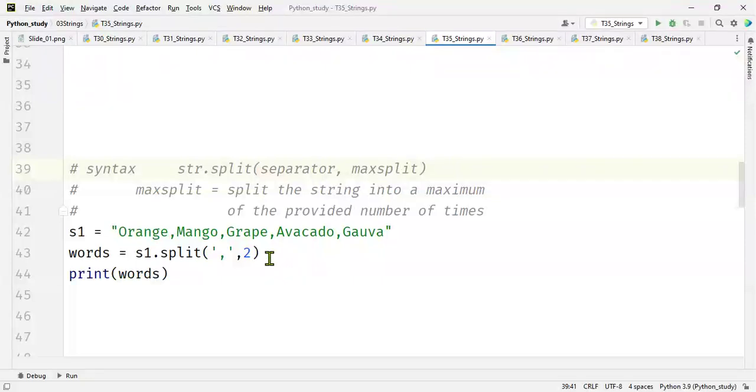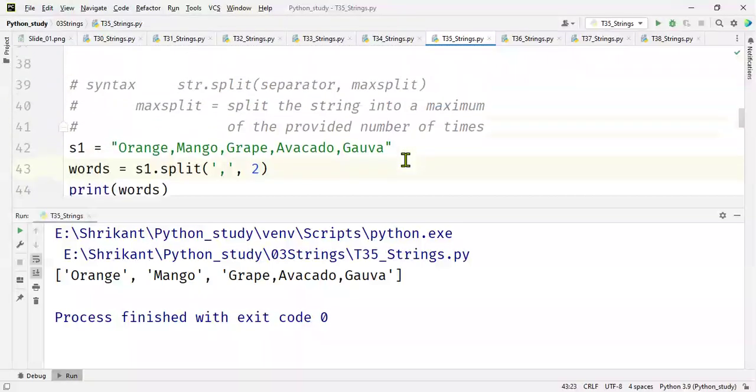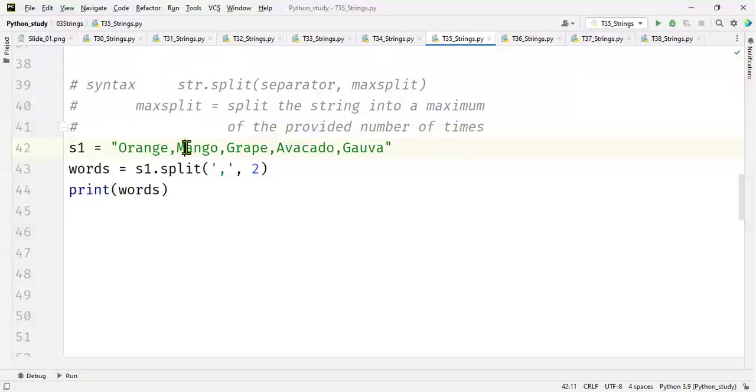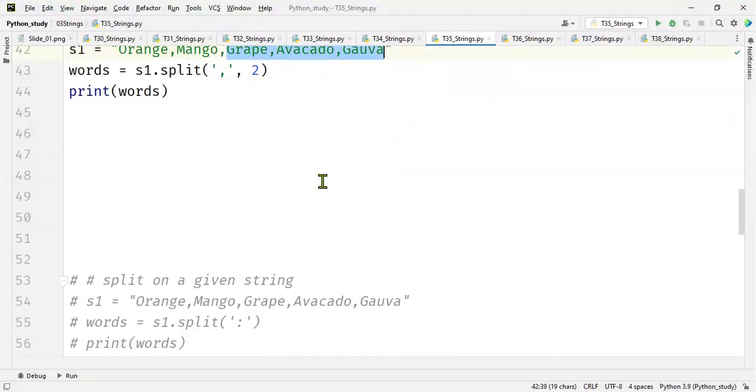Okay, maxsplit, so it will split based on how many we want. So two, as I said, two. What it means is it will split the first two and the remaining everything will be in another item.